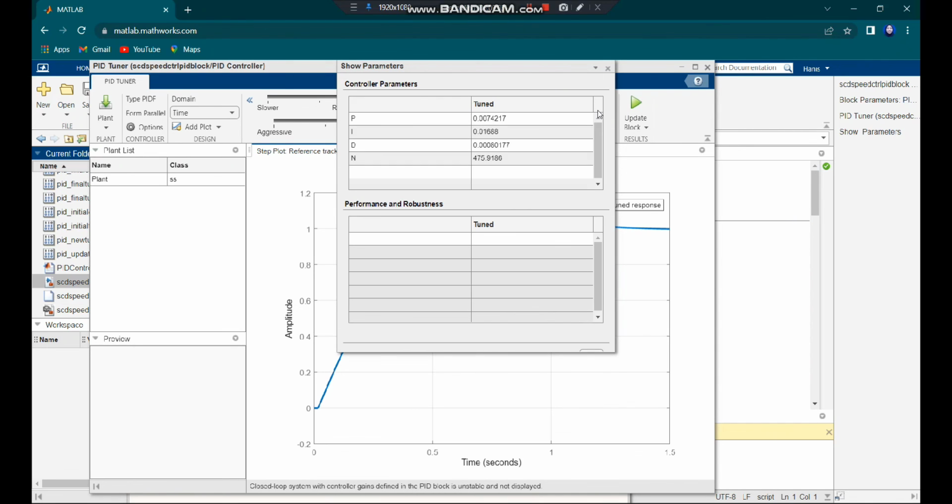So we repeat the step. The step is the same, and we repeat it for the P, PID and PI. So this is the performance that we get. So we can just look through this.